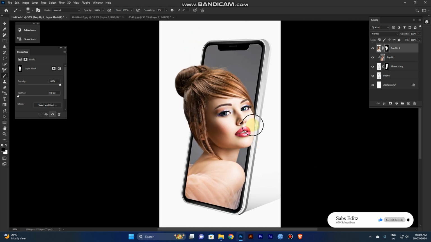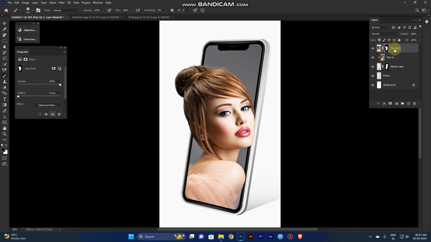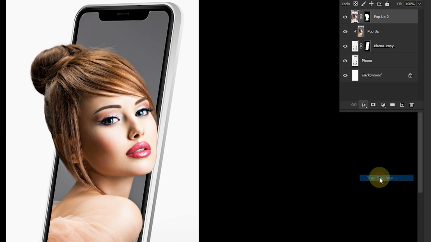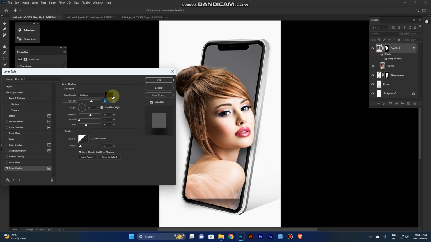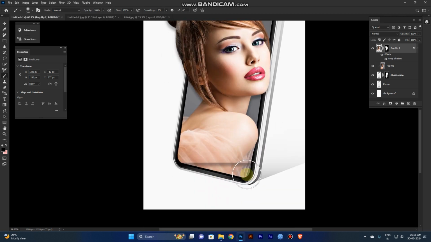So let's see, you can see here it has popped out, but you need to add some shadow. Select this and go to the adjustment layer, I mean the effect layer, drop shadow. It doesn't need to be complex, make it simple because of this layer. So reduce the opacity a little bit, make the distance small, and reduce the size. So you can see the difference.